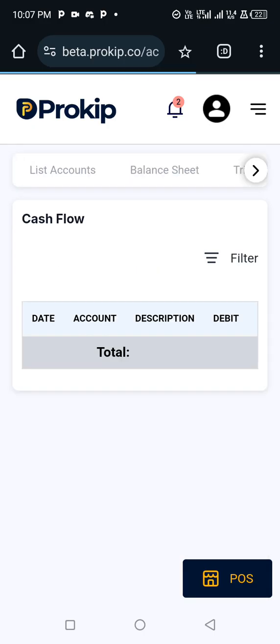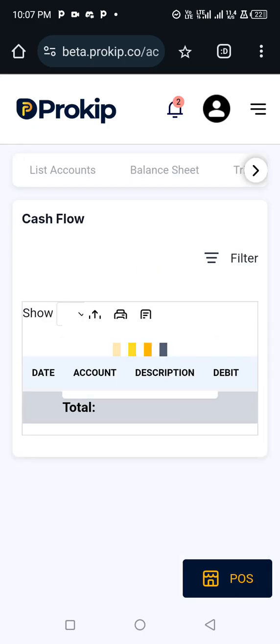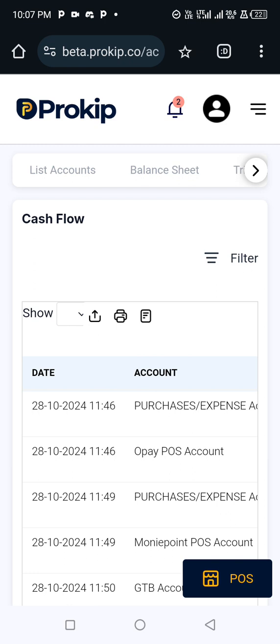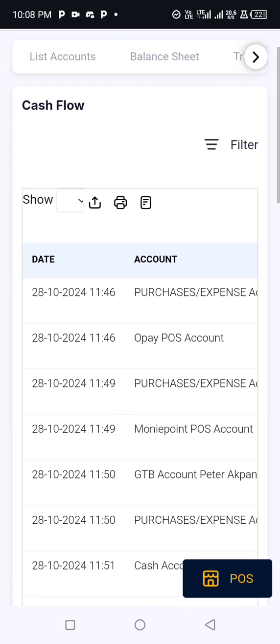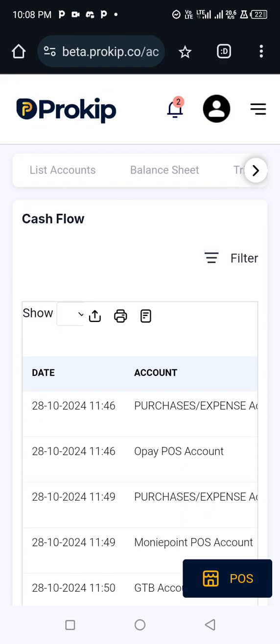There are some investors that need the cash flow for them to invest in your business. You simply export it and send it to them.